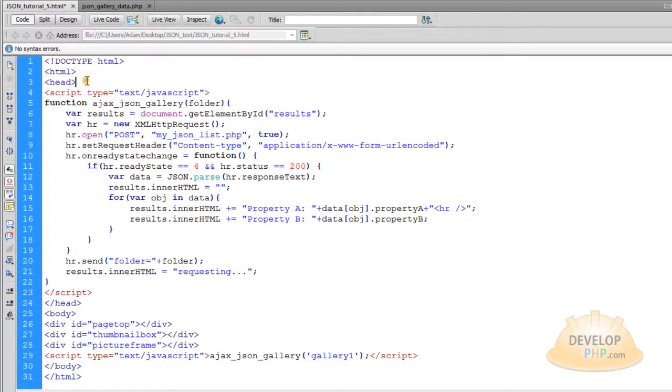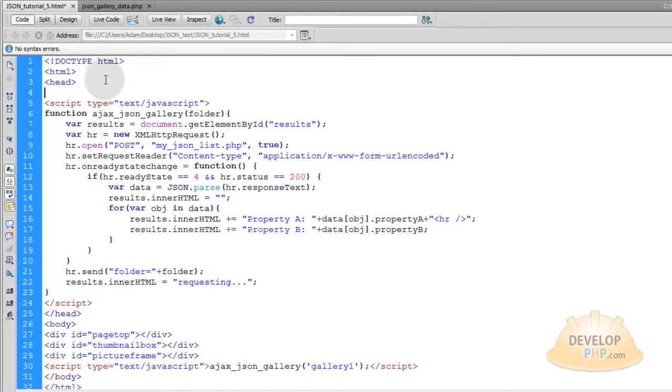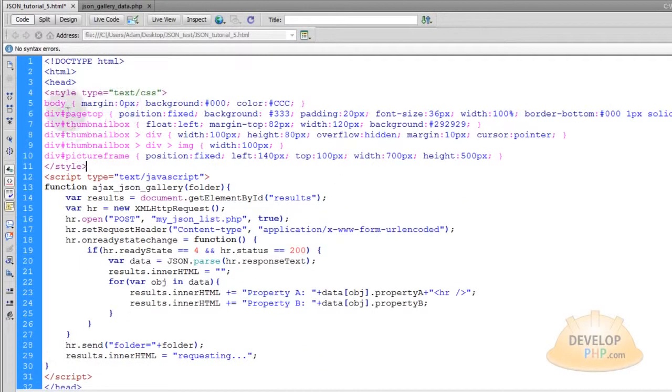Now we're going to go above the script tag here, and we're going to put in some CSS, and I'll explain that to you very quickly. We affect the body element of the page to give it margin 0 pixels, background of black, whatever color you want, and the color of the text. Now here, this CSS rule affects the page top div, this CSS rule affects the thumbnail box div, and so on and so forth.